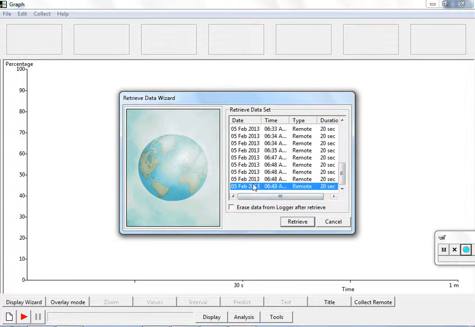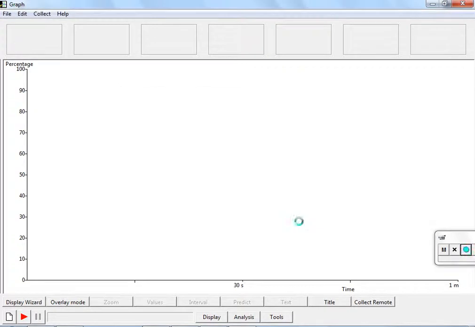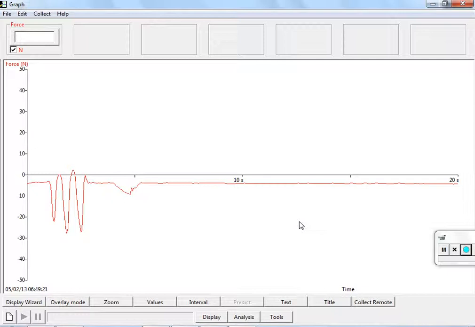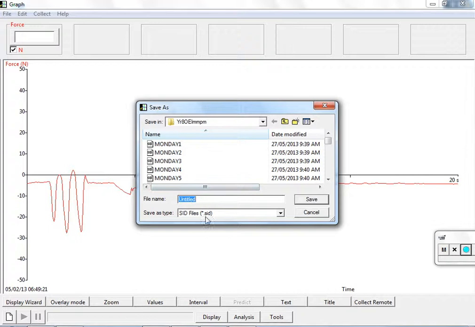So let's choose the most recent one here. Let's go Retrieve, and that'll bring up some data here. This is data of force versus time for someone's experiment this year. This is nice, but unfortunately you want to get this into Excel, which takes a few more steps. So you need to go File and Save As. And it's going to save this thing called a SID file.